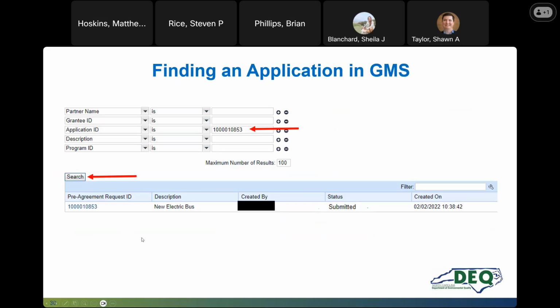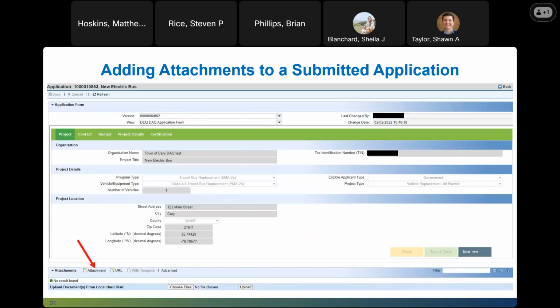If you view your application from there, that's where you can continue to upload documents if you need to. If we need to get a BABA compliant certification, this is how you would go in and upload those documents to your application. Once again, adding attachments to a submitted application, the same thing. You're going to push that attachment.